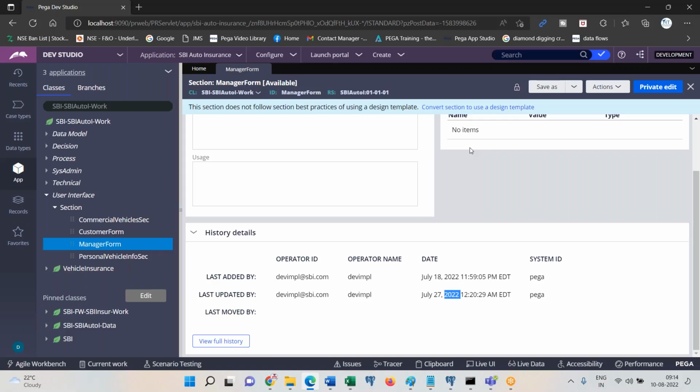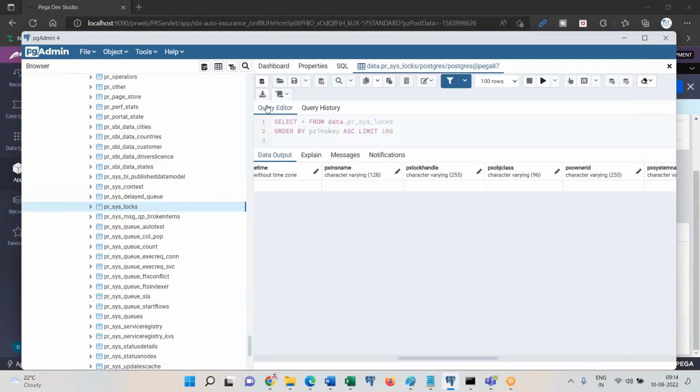Any change for PZ property, everything will be gone related to that particular rule. Okay. So we are going to focus on PZ properties now. I will explain about one of the PZ properties, PZ-INS key. But before that, look at here.